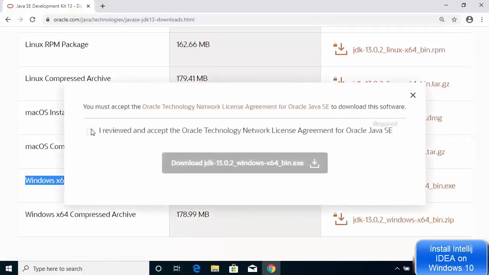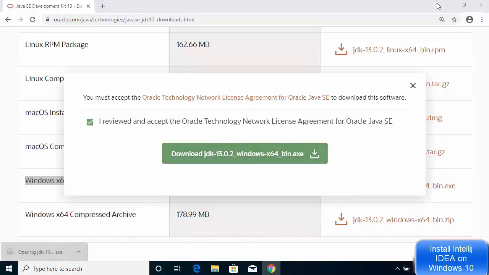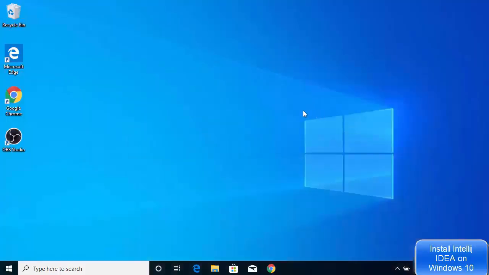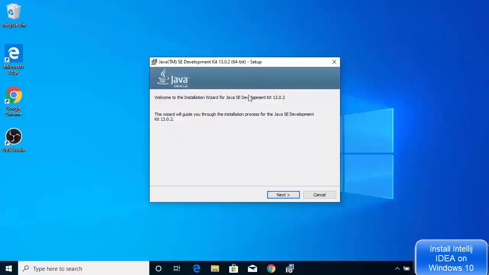Then I'm going to say I reviewed and accept the Oracle Technology Network License Agreement, and then click on this download JDK.exe file. Once this executable file is downloaded, I'm going to click on it and minimize my browser. Here it says, do you want to allow this app to make changes on your device? I will say yes. And now you can see this initial setup window.